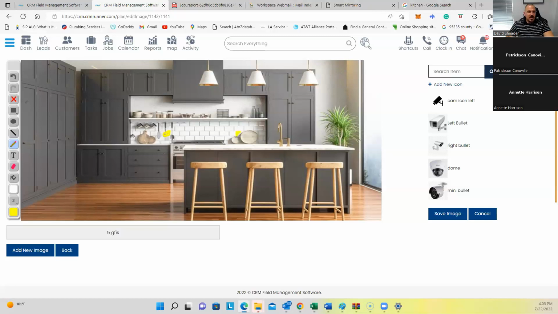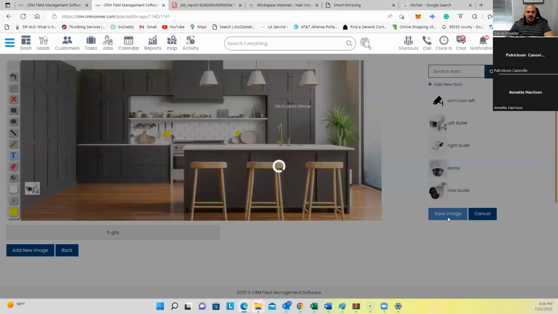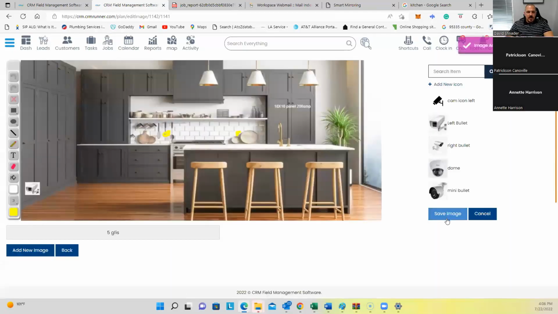Oh my gosh. And I want to put here a 10 by 10 panel, 200 amp. Again, I'm just making it up. You do it in your way. Now maybe I have items, so let's say I can put a generator icon. I can take it and put it somewhere, so the generator will be right here. And I can save that, okay? Okay. So image added to plan.